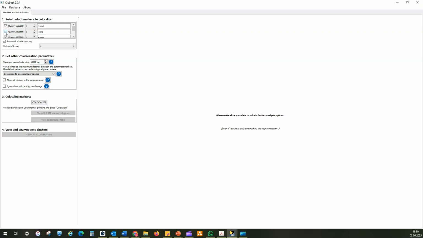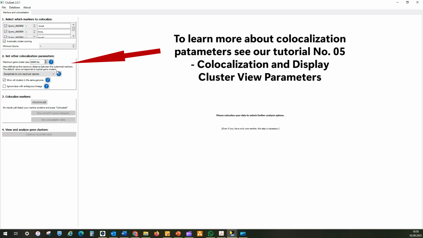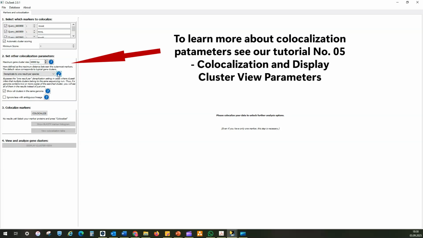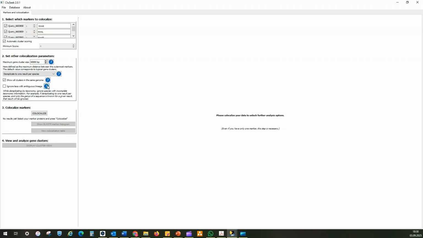You may also adjust the colocalization parameters if needed. These are explained in detail via the question mark icons and in the video 05, colocalization and display cluster view parameters. For most situations, however, the default settings work well, so we'll proceed with them.